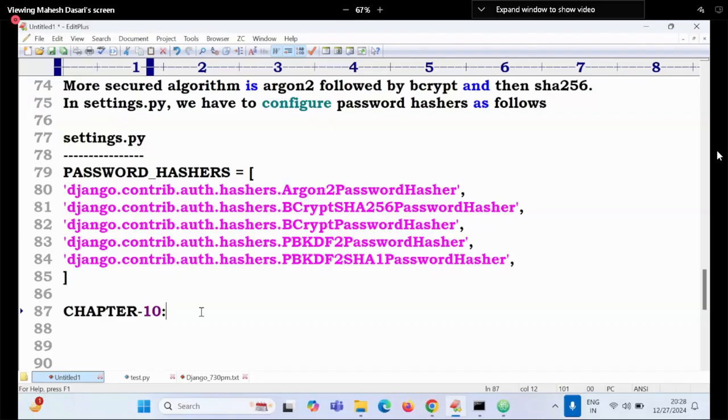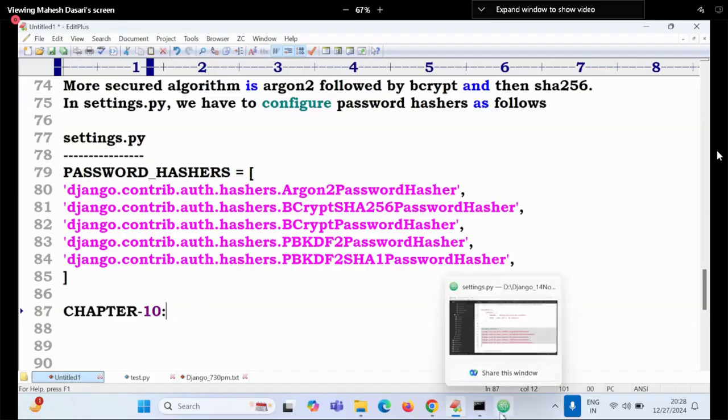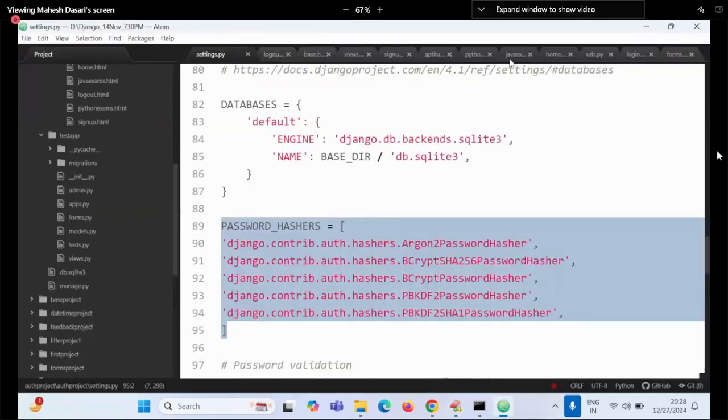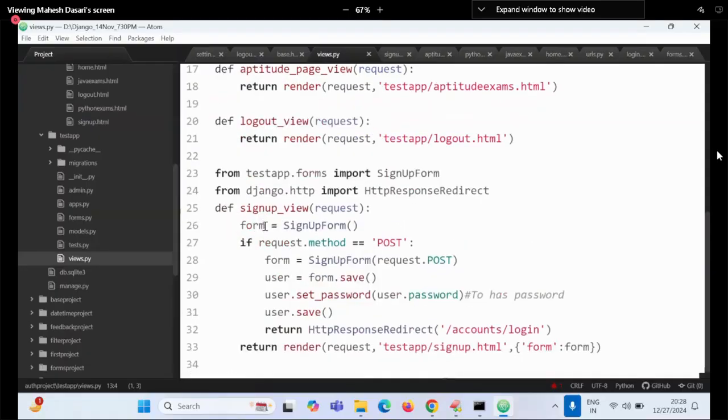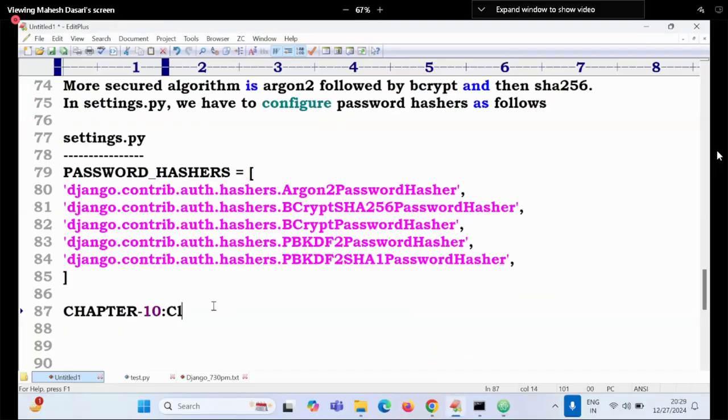How many types of views are there? Two types of views: function based view and class based view. Up to now, from day one to today, all views whatever code I've written in the views, is it function based or class based? Function, because everywhere def is the keyword used to declare functions. Now the next concept is class based views.